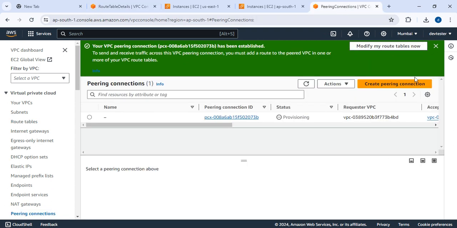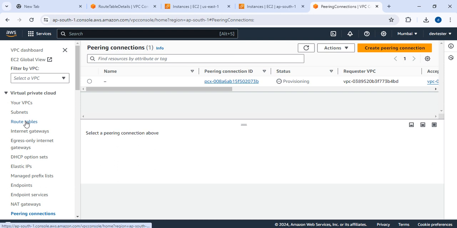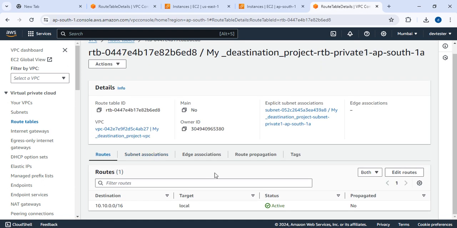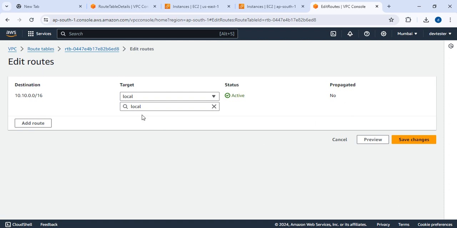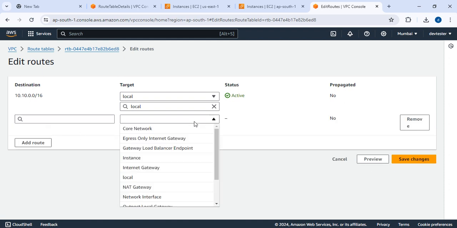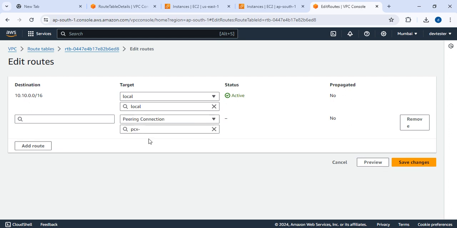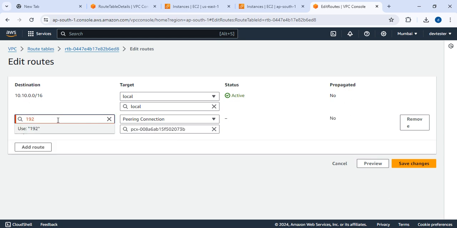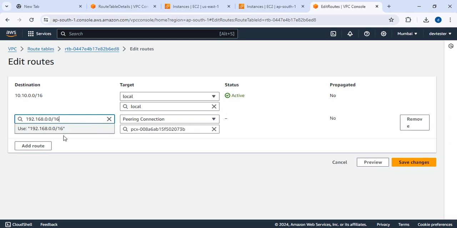So from Northern Virginia, I had enabled the routes. At the same time, I need to enable the routes in the Mumbai region as well. In the private route table, routes, edit, add route, the peering connection. What is the peering connection? PCX, and the destination is 192.168.0.0/16. This is the CIDR range of the Northern Virginia region.